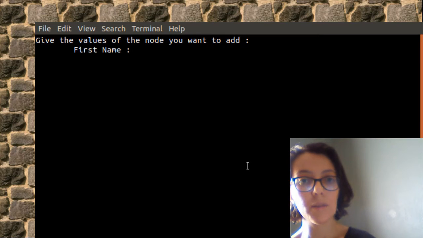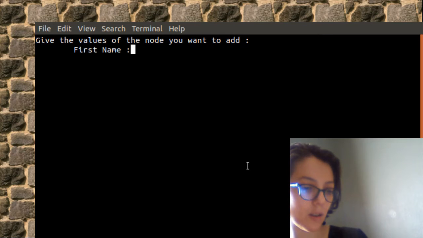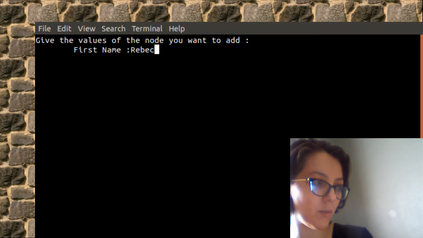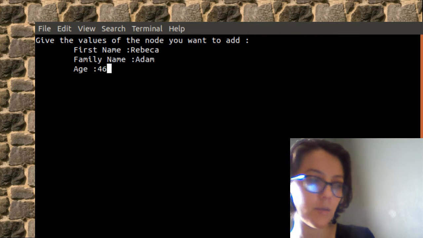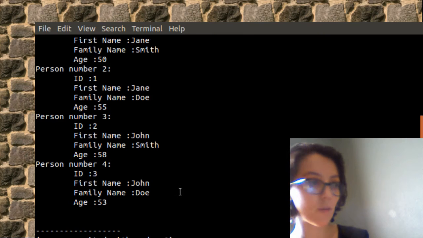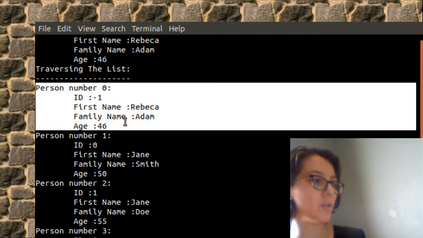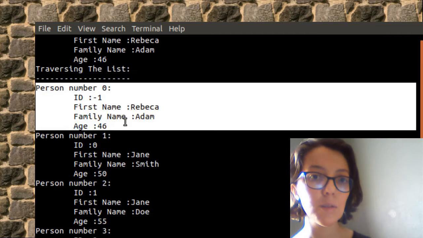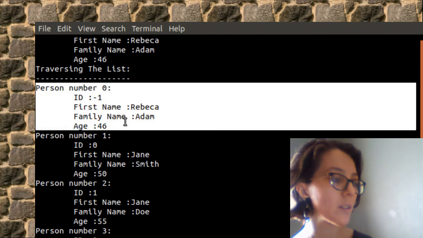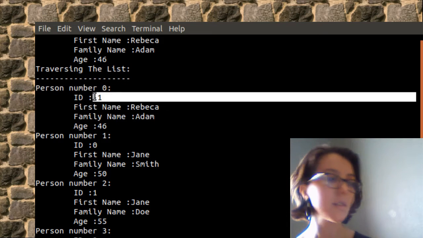So here is how it will look. First I will give the values of the node: first name, family name and age. Let's say Rebecca, family name, and then age 46. Then I will traverse the new list and save it to a file. Here is the new node created.